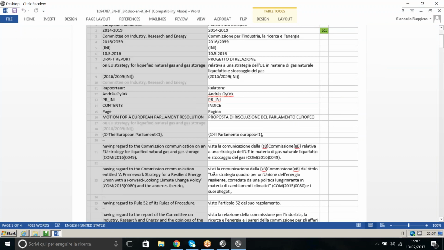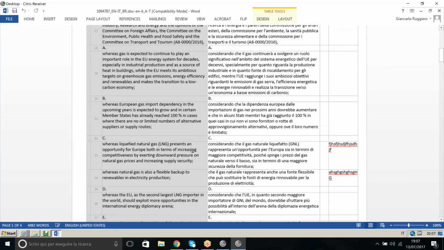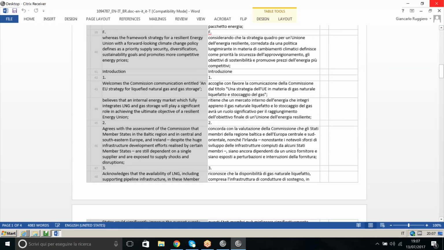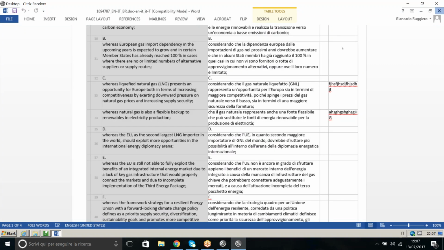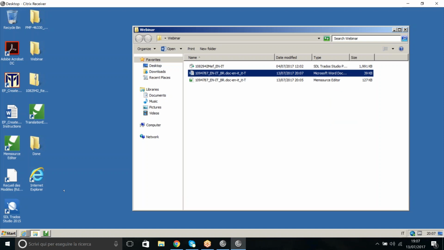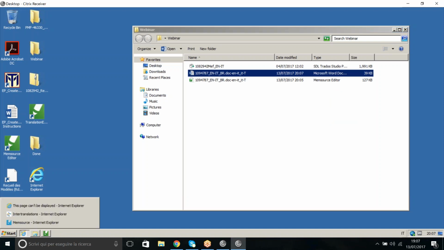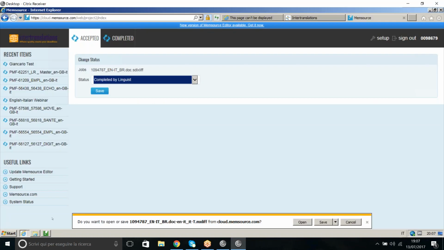So you just can have a look at your file in Word, and also the comments are displayed, as you can see here. So this may be useful as well. So this concludes the part about MemSource. I hope it was clear.